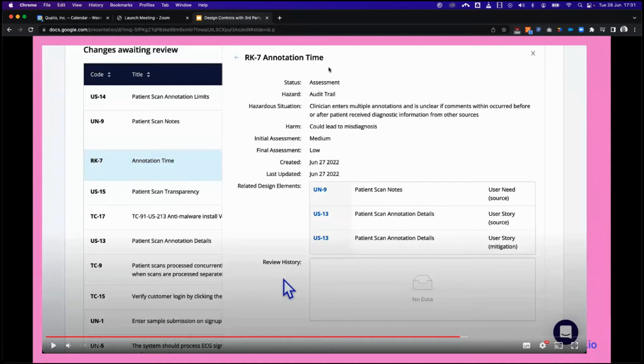In this case, it's a risk, so we can see all of the required information, hazardous situation, harm, relevant dates, related design elements, and the review history. This is blank right now, but once we begin to review this, we'll see this field populate.